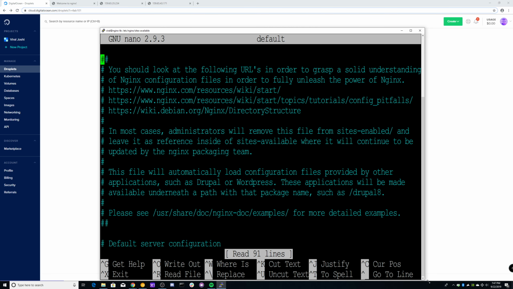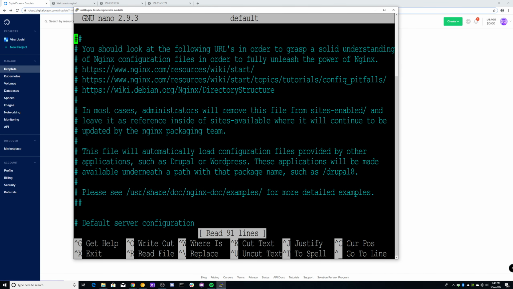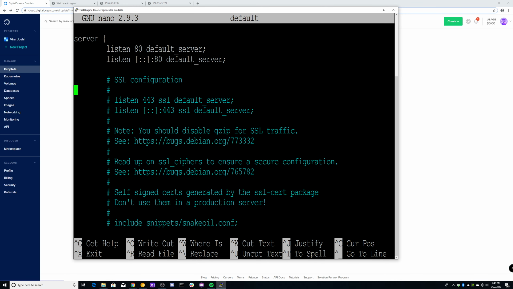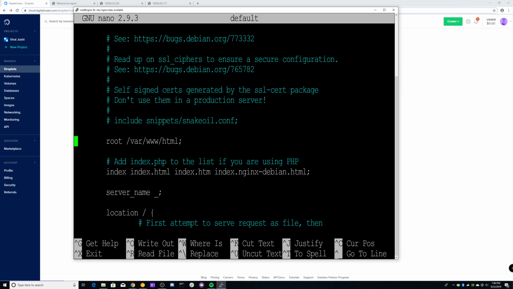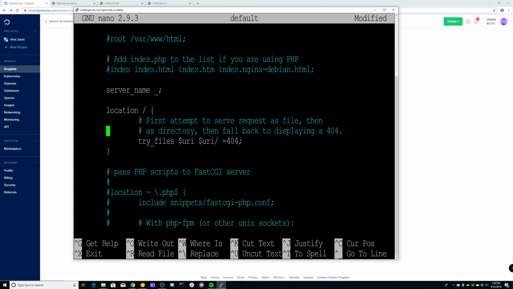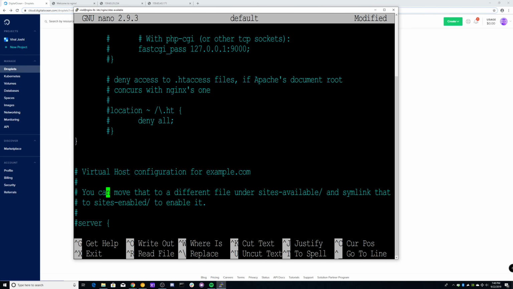This here is all the commands given by Nginx's default setup, so I'm going to skip that. I'm going to come down here. We are not looking for configuration for SSL. We don't want root HTML2 server. We're going to keep the server name as it is. We're going to keep the location and make sure everything else is commented out.